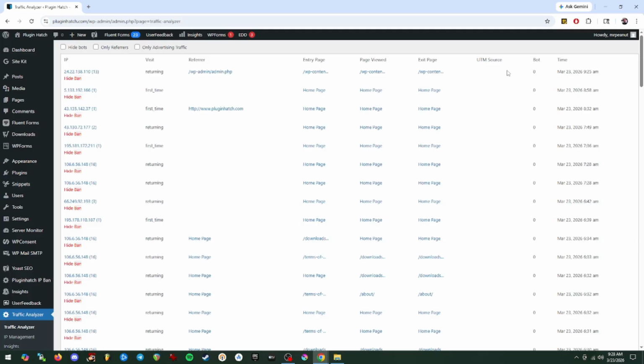And if you have an advertising campaign, it'll put the UTM source here so you can figure out which pages or which users came from advertising. And then you can check to see how effective your advertising is.